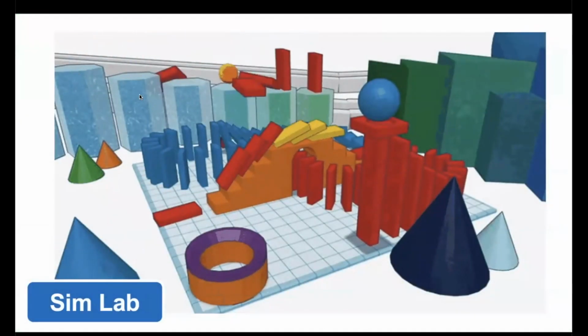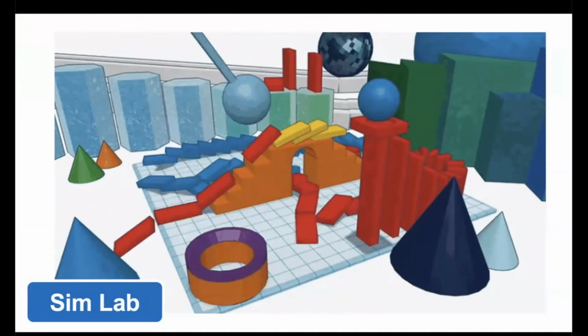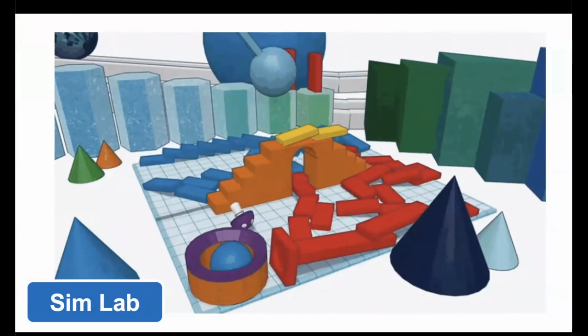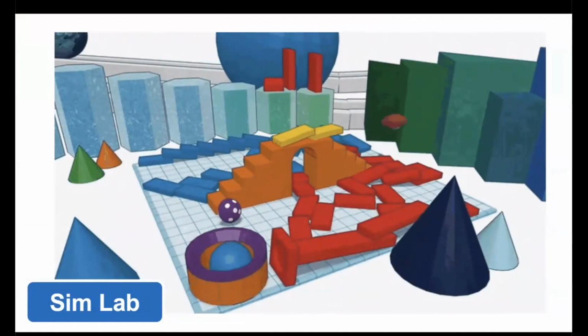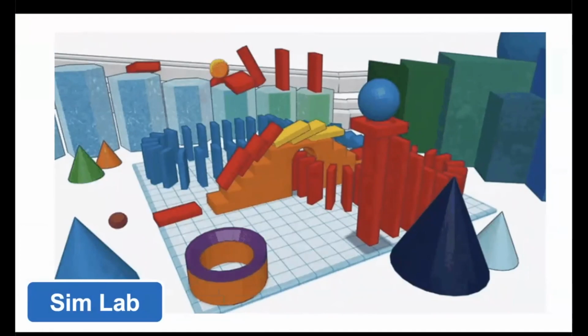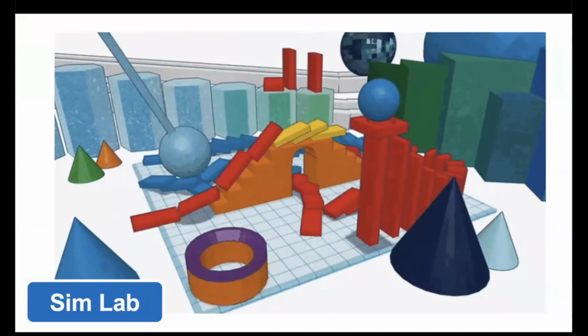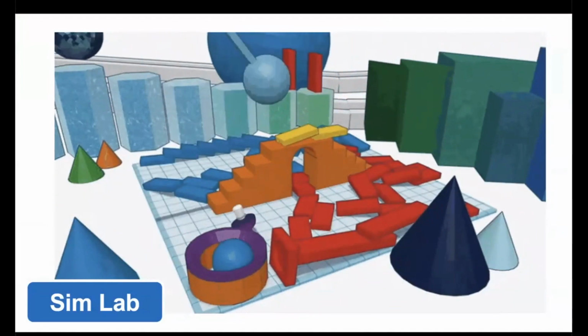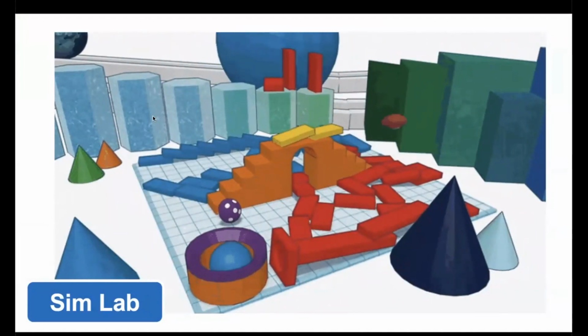SimLab is a feature that was added to Tinkercad sometime last year, so it's a relatively new feature, and it allows us to add physics and motion to our 3D designs. So we can see how they might interact if they were real materials and objects sitting in front of us in our real world with gravity and all the other things that we have to deal with here on planet Earth.